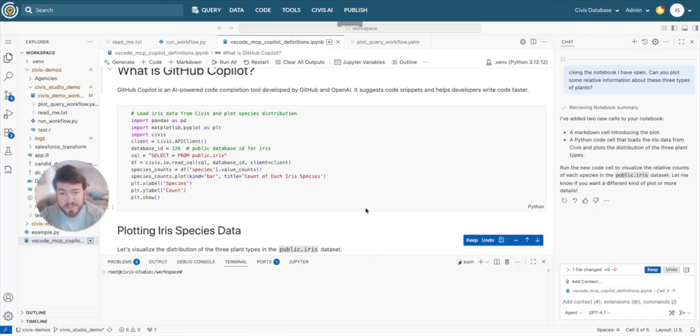So that's the Civis MCP server. AI-powered access to your platform data and jobs right from your development environment. Whether you're debugging a failed workflow or exploring your data, it helps you get answers faster without breaking your flow.